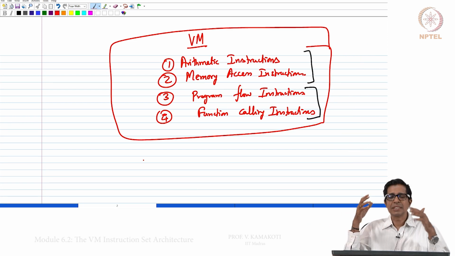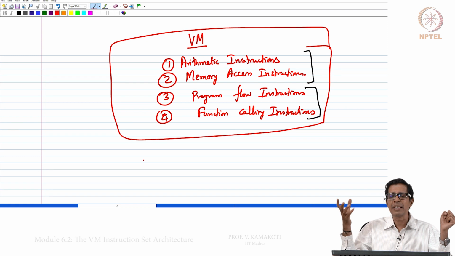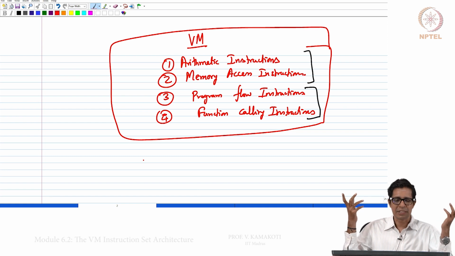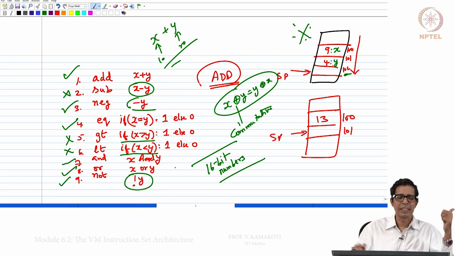Now what are the instructions that will be part of your virtual machine? There are 4 types of instructions, namely arithmetic instructions, memory access instructions, program flow instructions, and function calling instructions. So there are 4 types of instructions, and we will see them one by one very quickly as a part of this module.